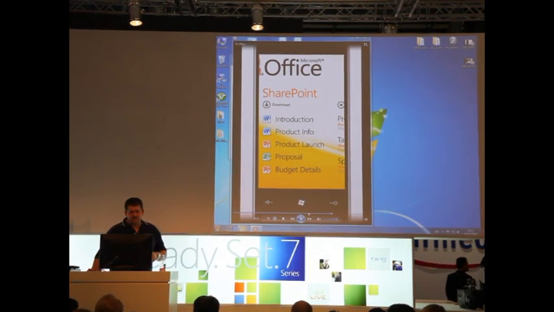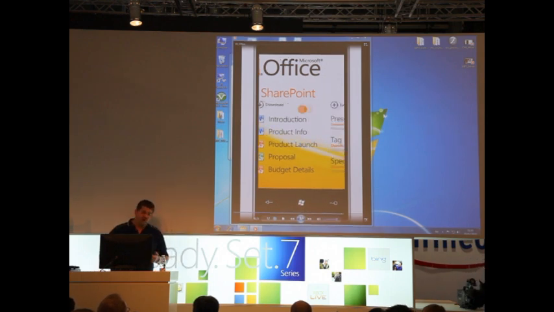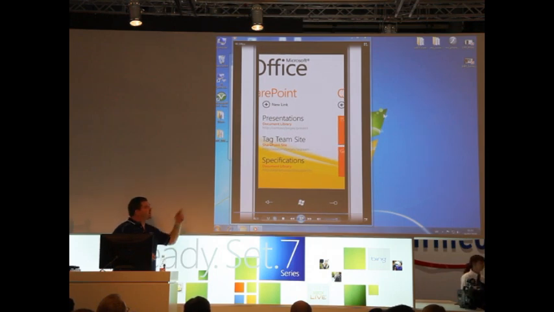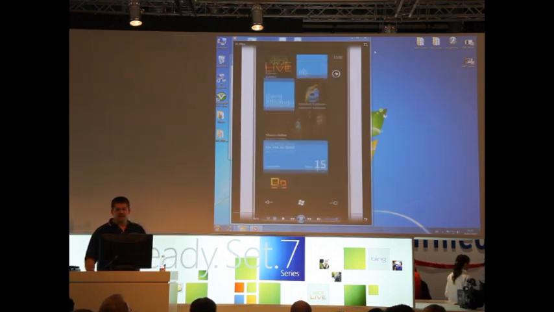So I have the ability to access my SharePoint documents. I can create new docs, post them up to the SharePoint sites if I wanted to. And I can have quick links up to my favorite libraries that I'm always using, so personal libraries that I use all the time. So that's the Office hub.